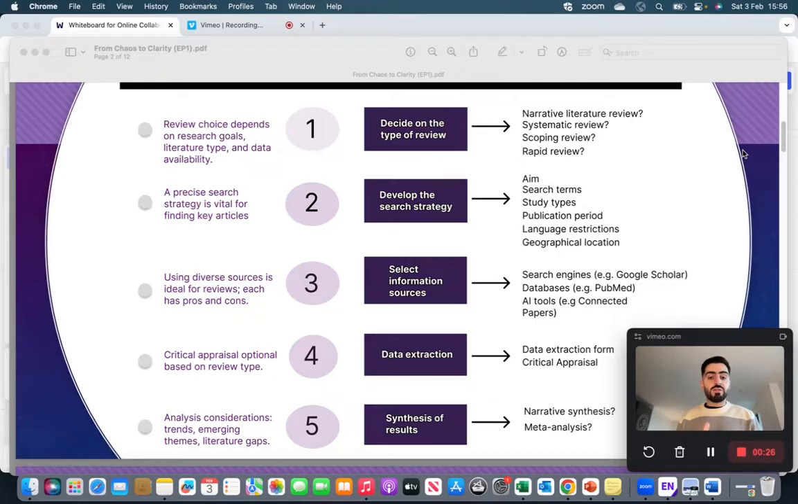And then once you've done that, you want to develop your search strategy, and then moving on to selecting your information sources. What is the optimal way of doing that? And then data extraction. And last but not least, synthesis of results. And then I'm going to go a bit on how you present your findings. So for this week, we're going to look at deciding on the type of review.